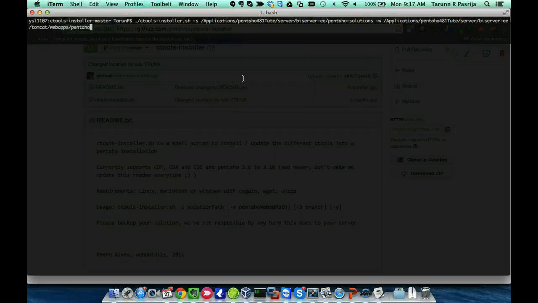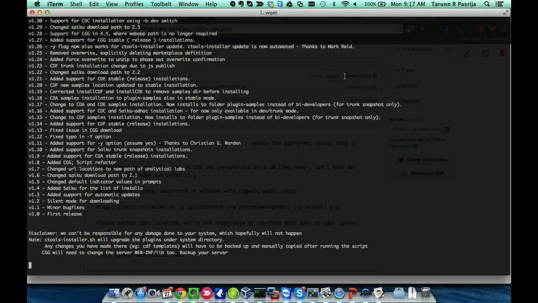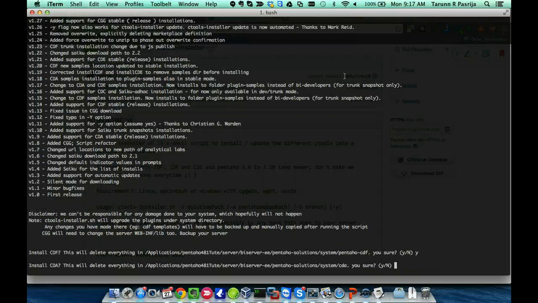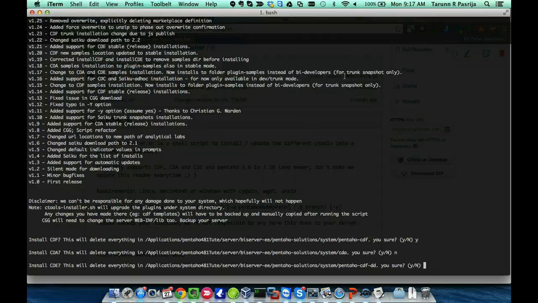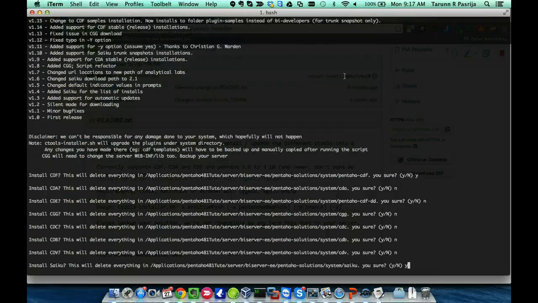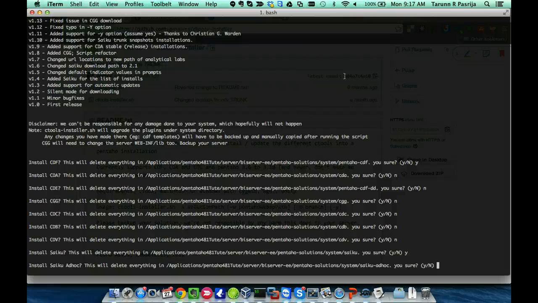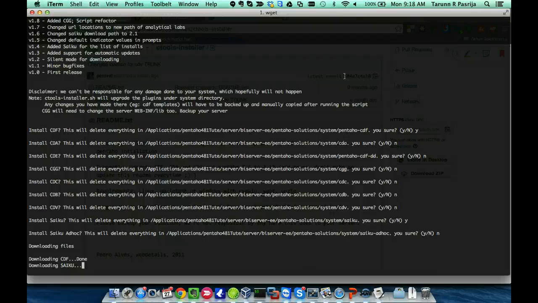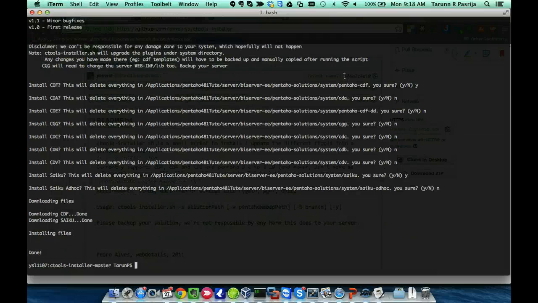Let me just double check the path that I have given. Yes, this is correct. Now at the moment, I would only install a couple of plugins using this method and thus say no to most of them and yes to only CDF and Saiku. CDF does not come as part of the plugins that you can go ahead and create directly, but Saiku will, so we will see how. It is presently downloading the CDF, and then it will download the Saiku and then do the installation for each of them. You actually can install the entire CTools library using this installer, which is very simple.